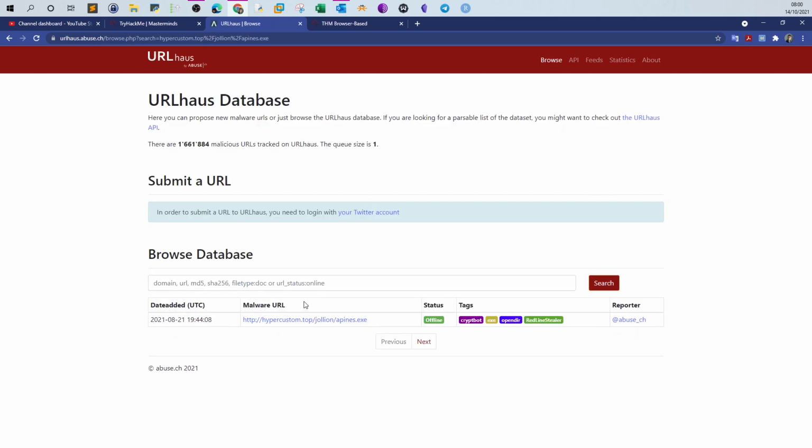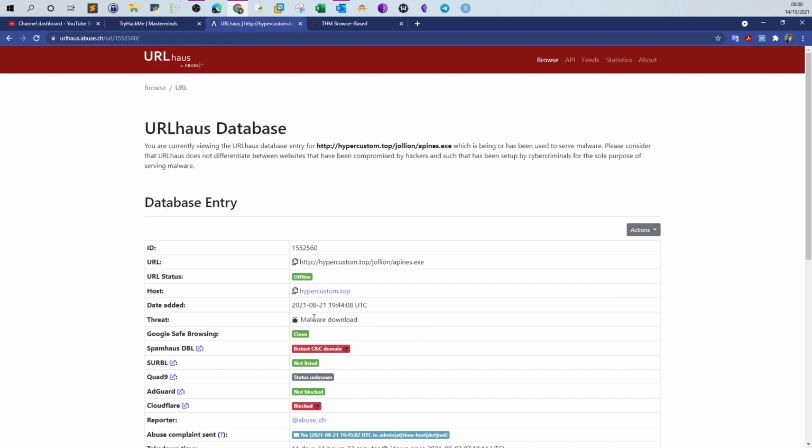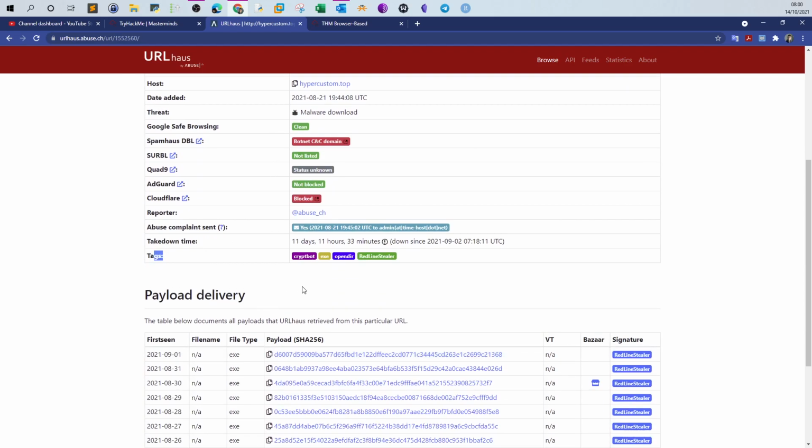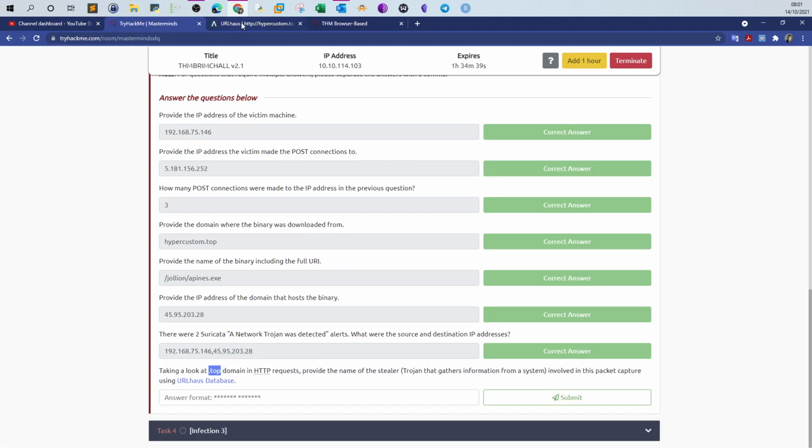Yeah, indeed we have a match. So provide the name of the stealer. If you click on that to get more details, we see this is the host domain, and also we see the tags. In the tags, we have cryptbot, open directory, redline stealer. So basically, we got the answer.